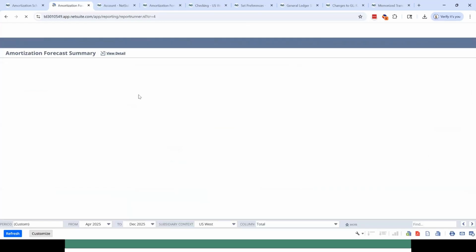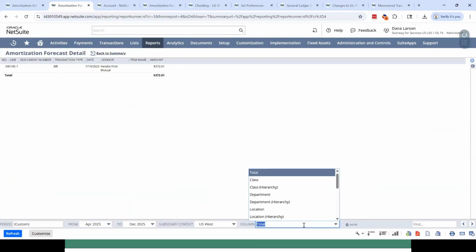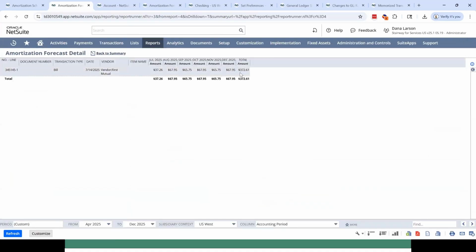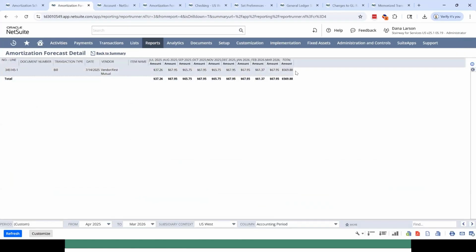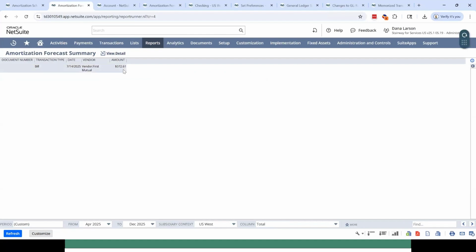And I think I just have that one bill in there because I'm only running for that US West subsidiary. But if I view the detail, then it's going to give me more information. And also, if I change my columns to be accounting periods, now you'll see it running out, right? And we can change this to put it into the future. And so this would be a good report to show someone to say, yep, here's how we're amortizing everything. And back on that other page, it showed you what had already amortized. But this one will show you what's about to happen with it.